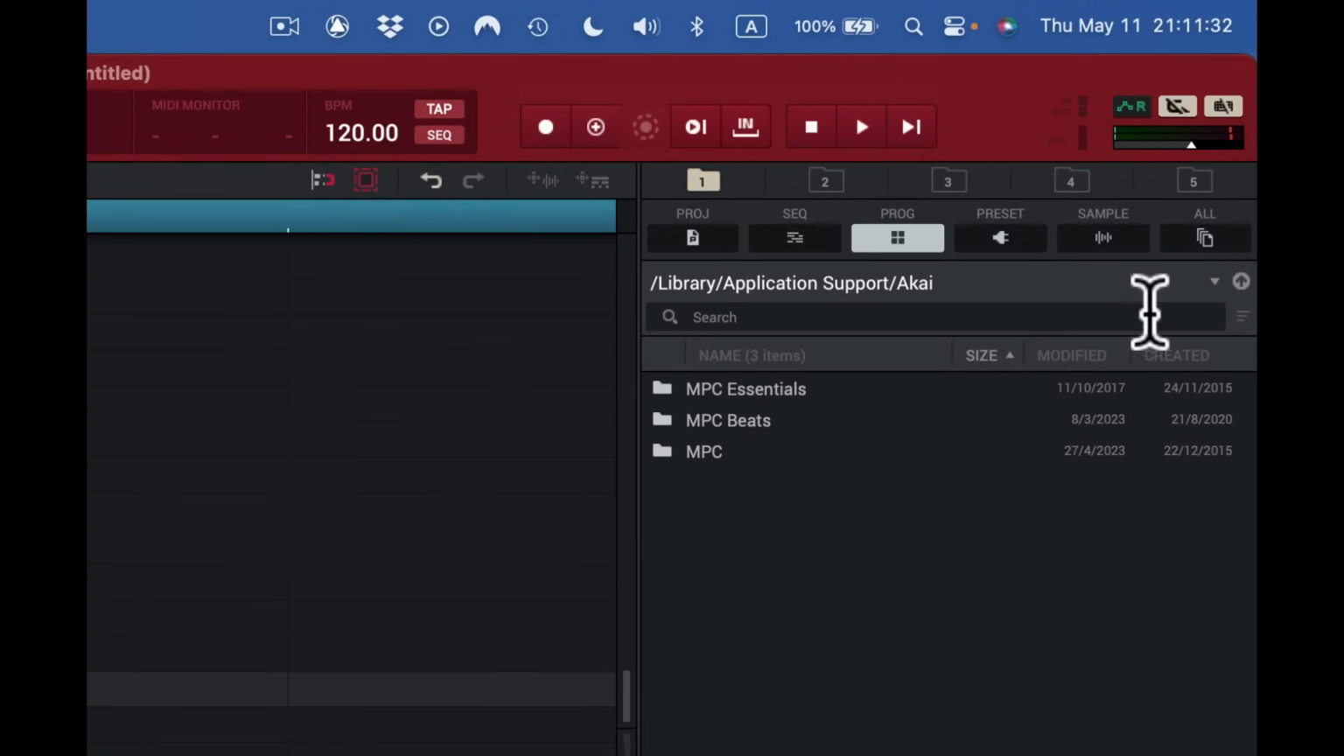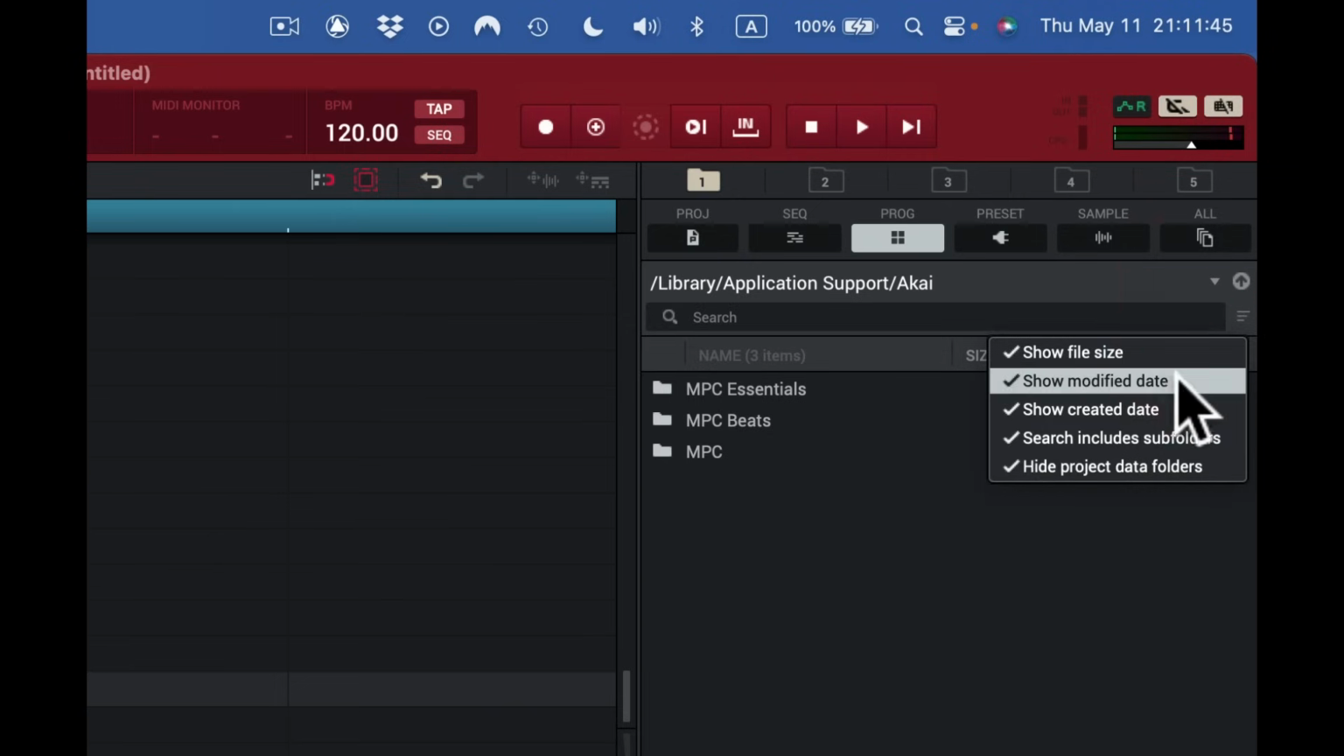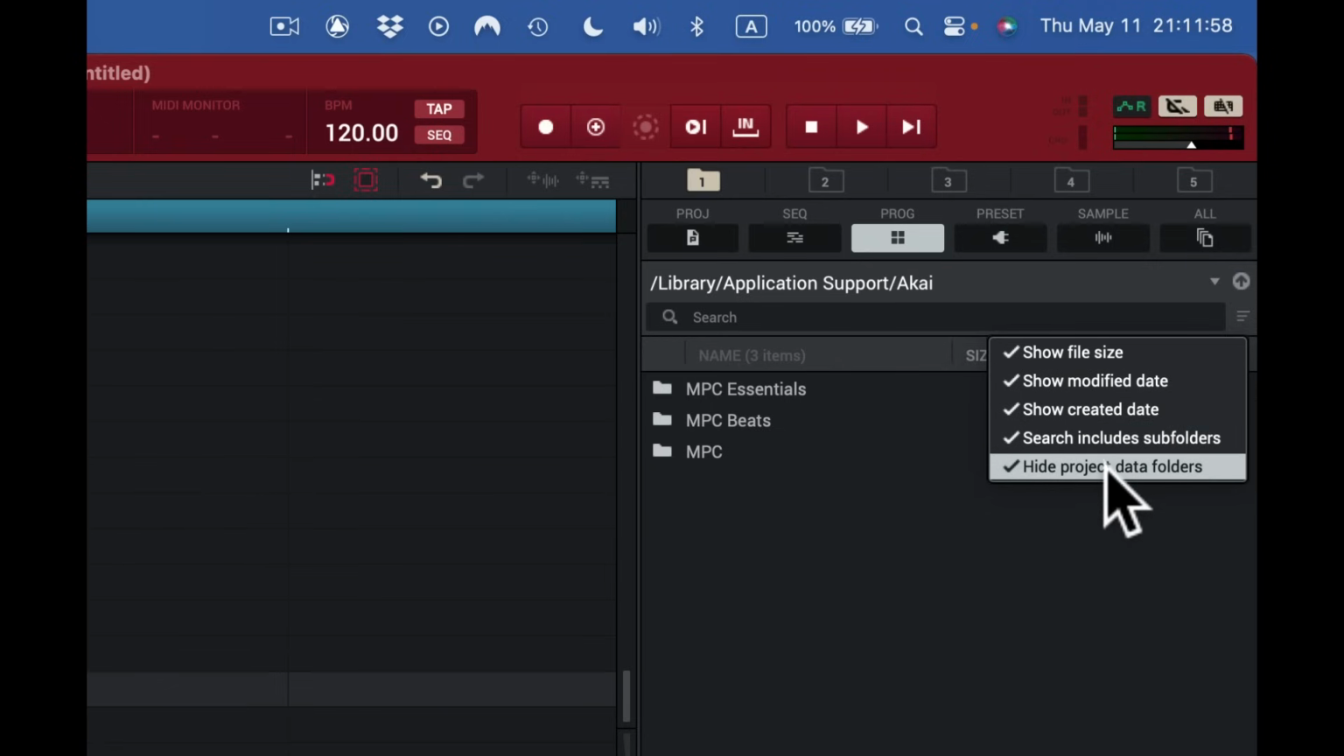Now another good feature here is I can do a search, but what I prefer to do here also is to go right to here, I have browser options. And this is the beauty of having that help button down here set up, that way you can see what's going on. Browser options, I click right here, and when I browse, it'll show me file size. It'll show me modified date. It'll show me created date, included subfolders, and hide project data folders.